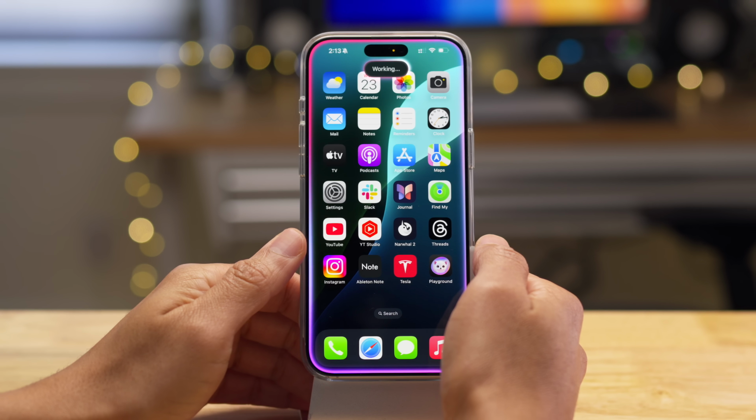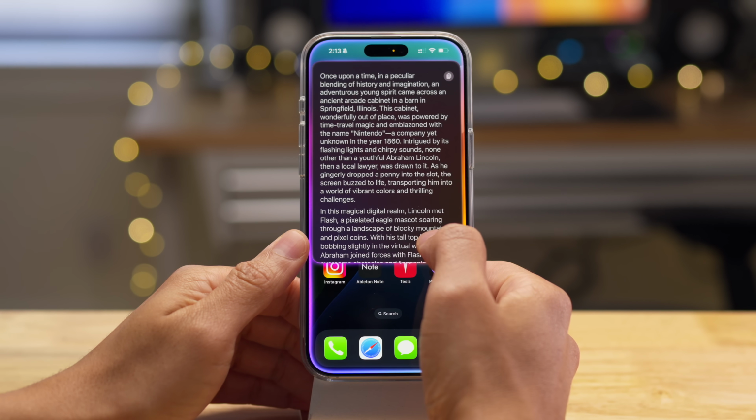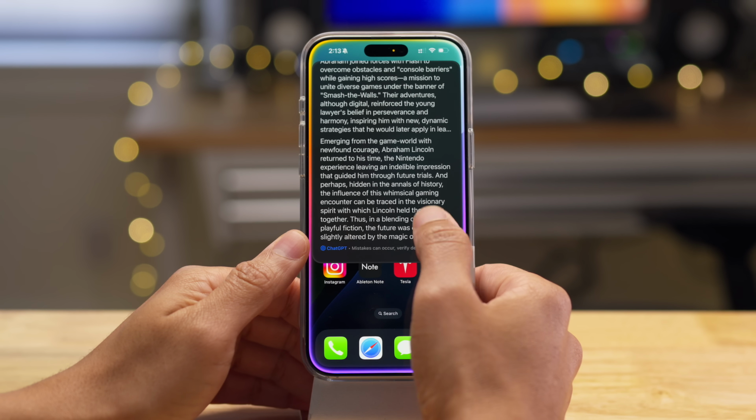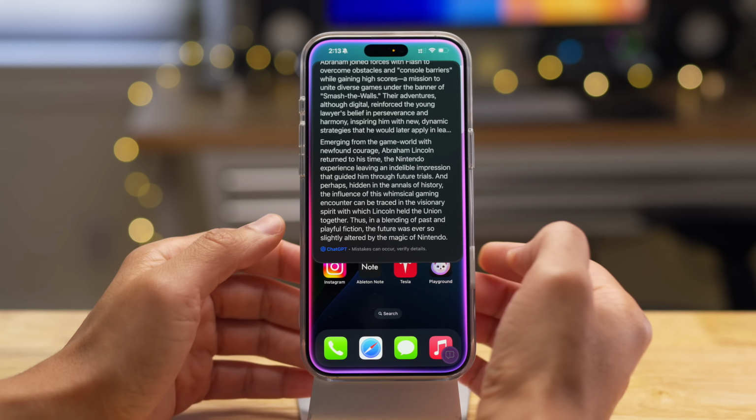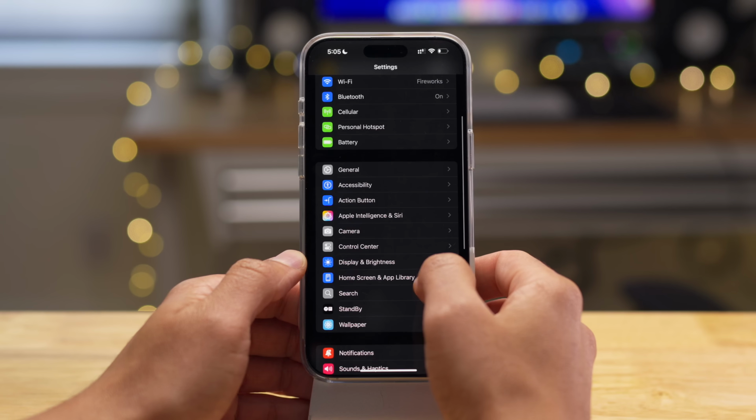Did I really need to say fictional? All right, so it's working. And there you go. Once upon a time in a peculiar something, something, something. Well, there's a whole story about Abraham Lincoln and Nintendo, which, you know, obviously Nintendo's an old company, but I don't think they're that old. But yeah, interesting story nonetheless. You can just come up with basically anything like this, just as ridiculous as you want to make it.